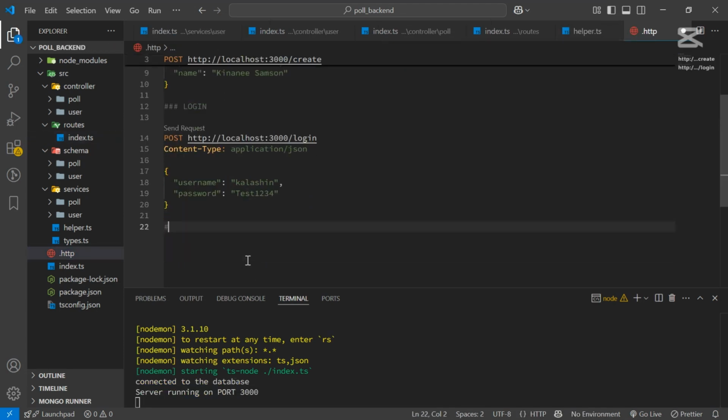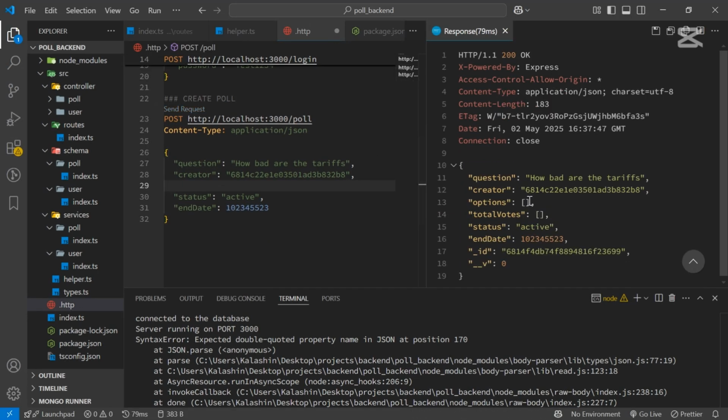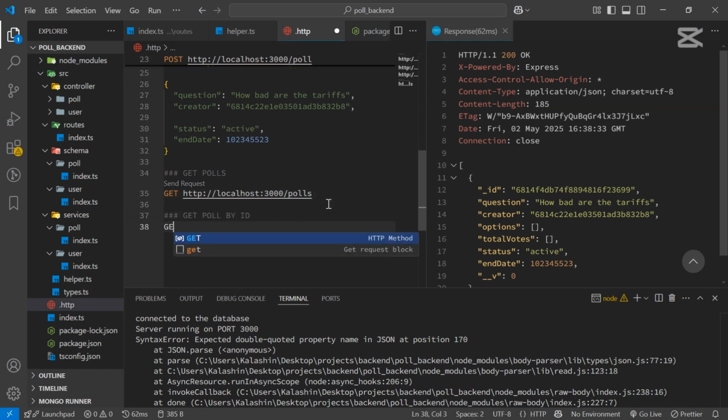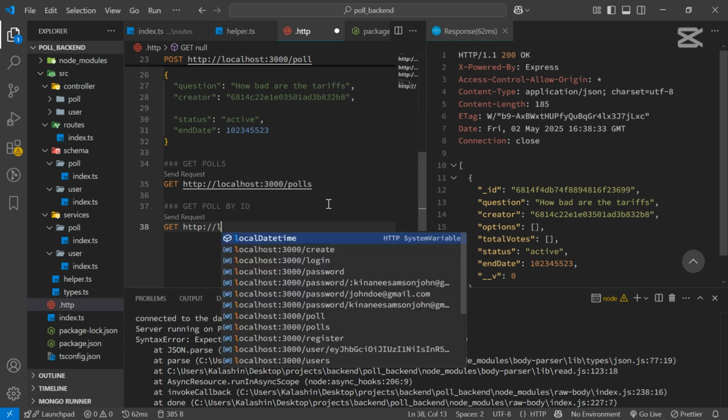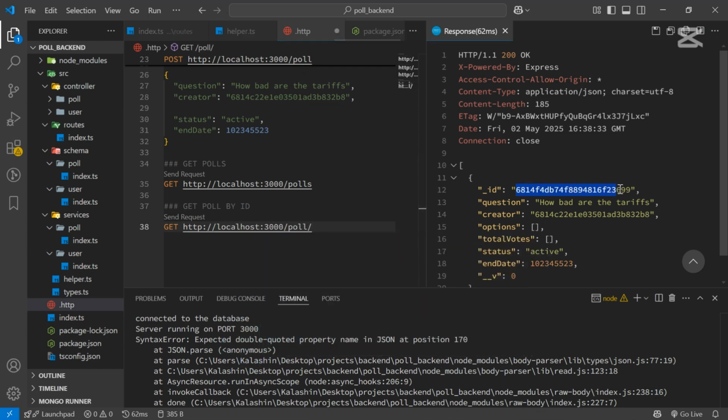I will navigate to the .http file where I will attempt to create a new poll. You will observe that we are not adding any options on the poll yet. Don't worry about that. We are going to handle adding of options later. You can see the newly created poll in the result tab. I will now try to fetch all polls, which we retrieve successfully in the result tab. However, keep in mind that we have only created one poll, and that's why we are getting an array with one poll. Now let's try to fetch a poll by its ID.